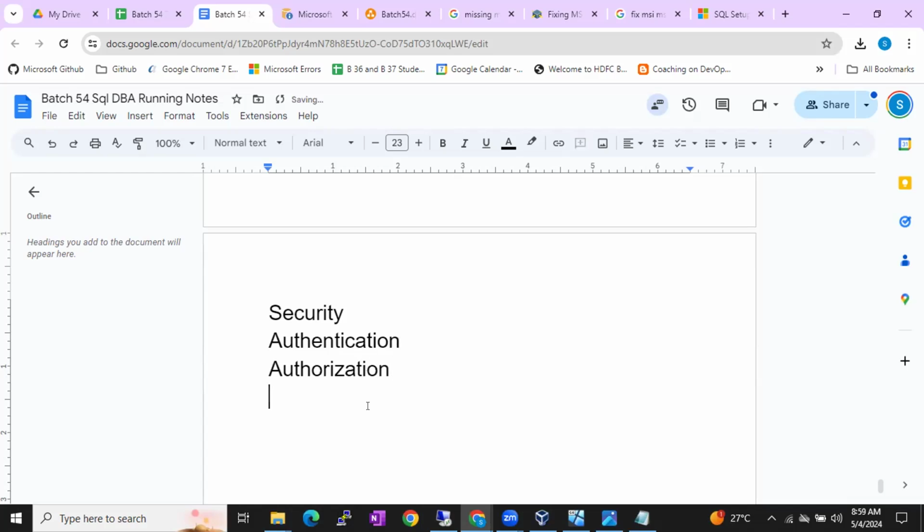What is meant by authentication? What is meant by authorization, guys? Tell me. I hope you heard these words, authentication and authorization. At least you heard the word authorization. Authentication means it is related to the credentials. Very good. And authorization is related to permissions. You're almost correct.